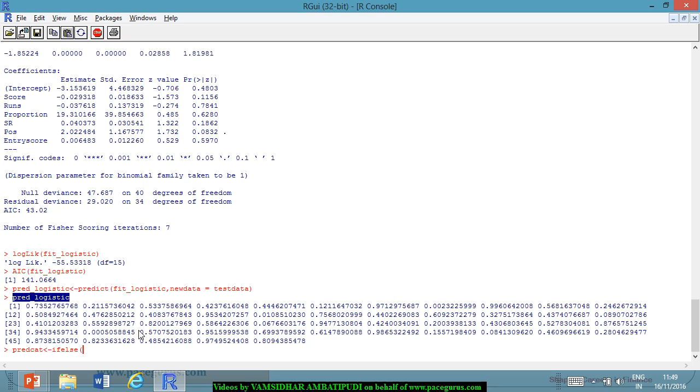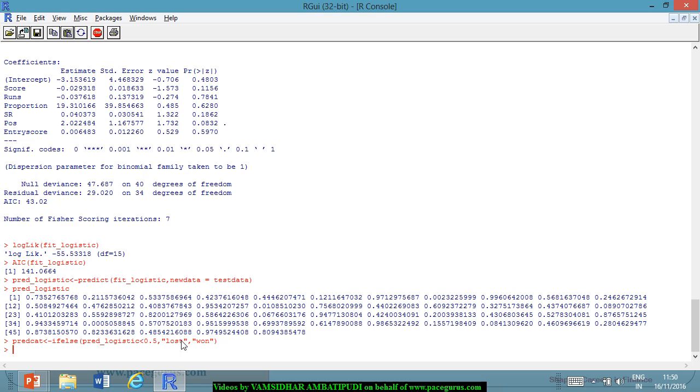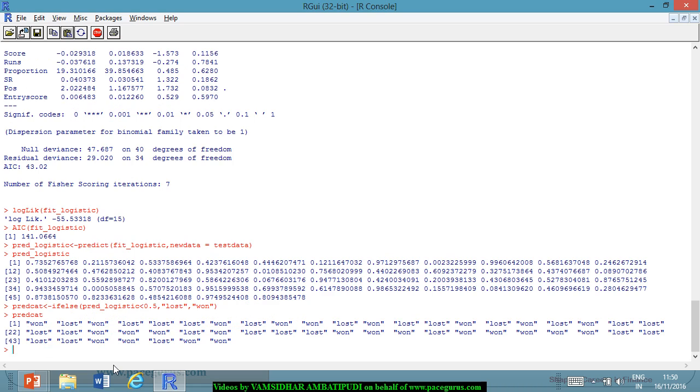So I'll use a simple if else function saying if this pred logistic is less than 0.5, take it as lost, and if it is greater, take it as 1. So set it like this. If it is greater, take it as this, then lesser, take it as this. So you can very well take lost and 1. So you are getting your pred category now. The pred category is working out to one loss kind of stuff.